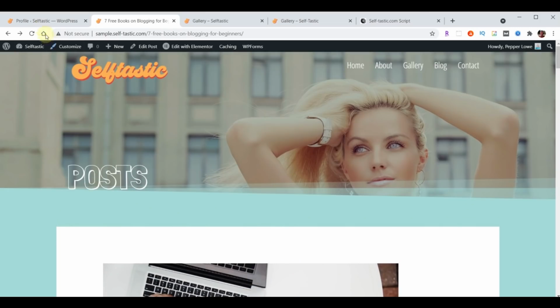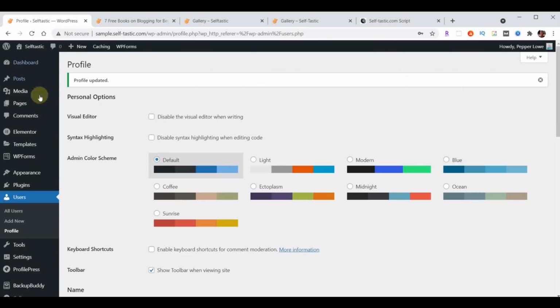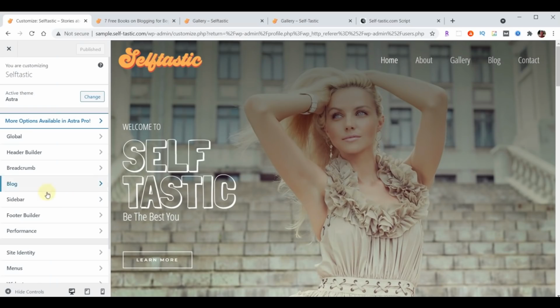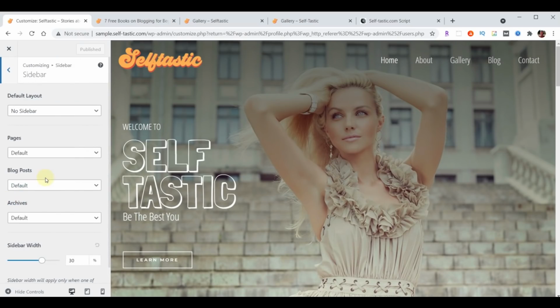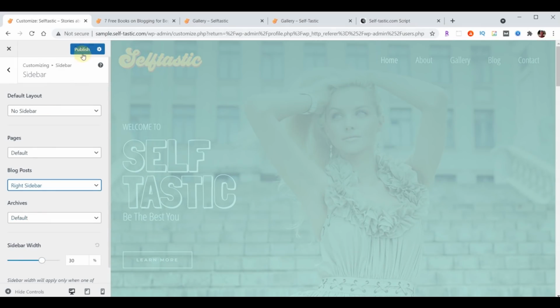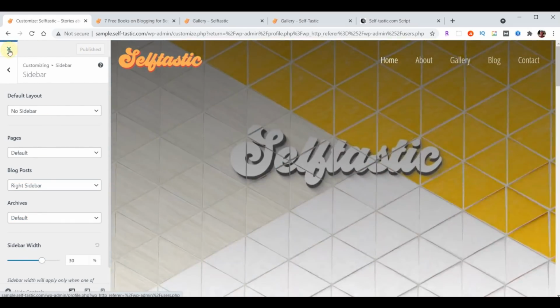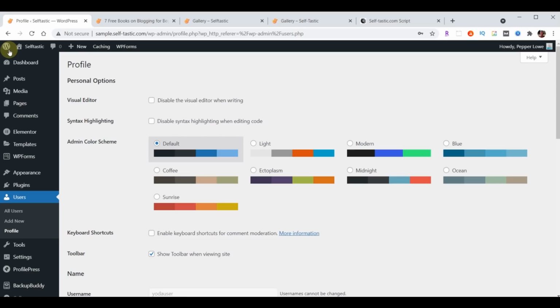So we're going to go back to our WordPress. We're going to go to Appearance, Customize. We'll choose Sidebar. Under Blog Post, we'll choose Right Sidebar. We'll hit Publish, and then we can close out of that. Now we want to customize our sidebar.